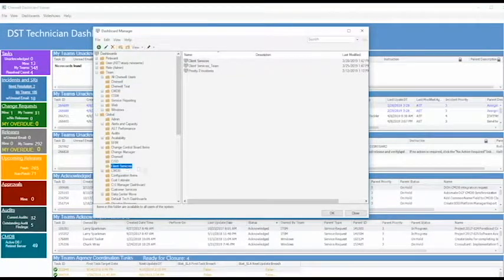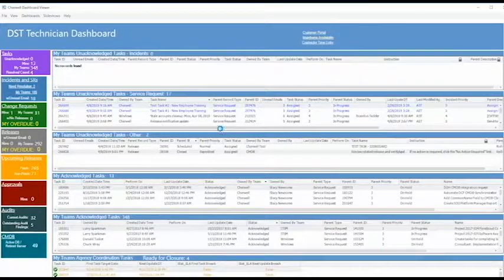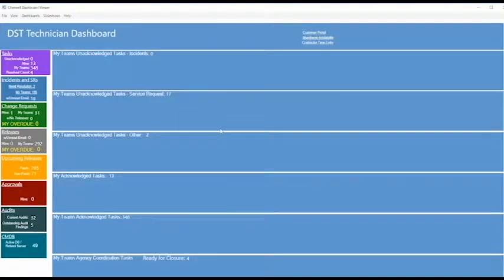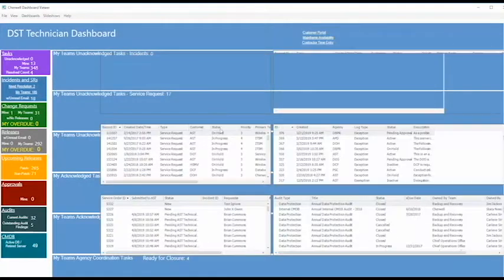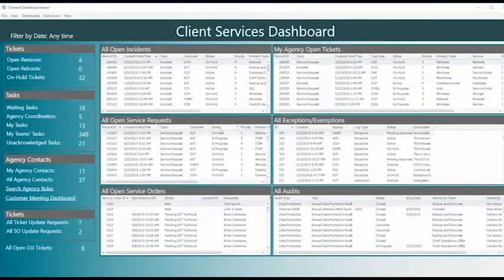You'll see several folders on the left-hand side. The folders you see are based on the role that's assigned to you, as well as the team assignment. So if I click on these folders, I'll see the available dashboards on the right-hand side. So let's go to the Client Services folder, and I'm going to select the Client Services dashboard just to take a look at it. I click OK, and after a few seconds, the Client Services dashboard will open.